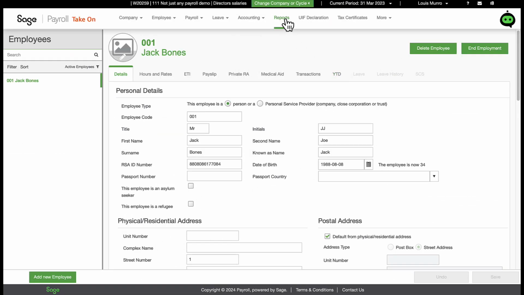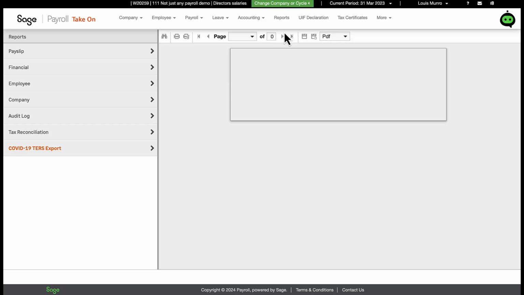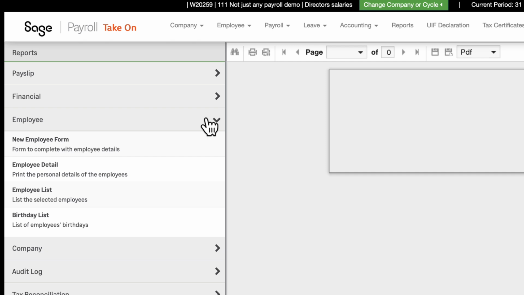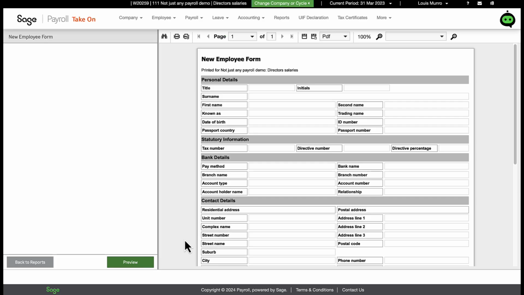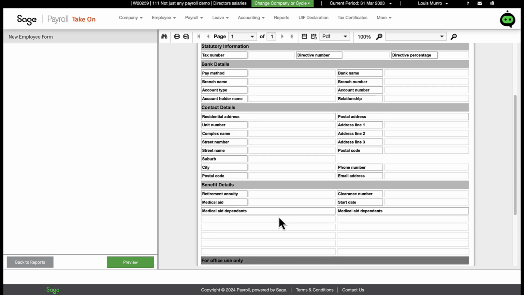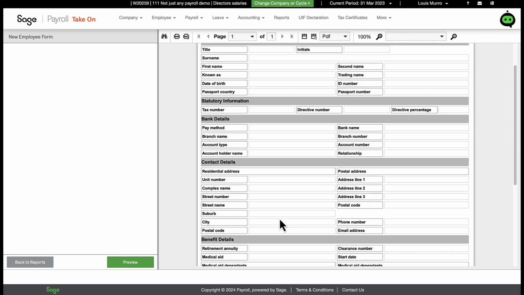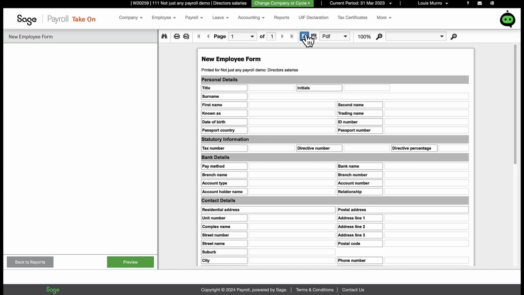You can access this form by navigating to Reports at the top of the screen. Then, in the left sidebar, select Employee. And finally, New Employee Form. Click Preview to view the form. As you can see, it's neatly organized with all the fields that your new employee needs to complete and submit. For your convenience, this form can be saved in PDF format.